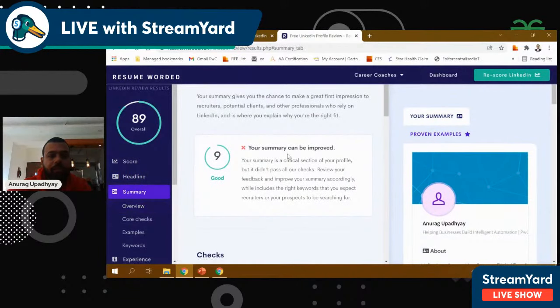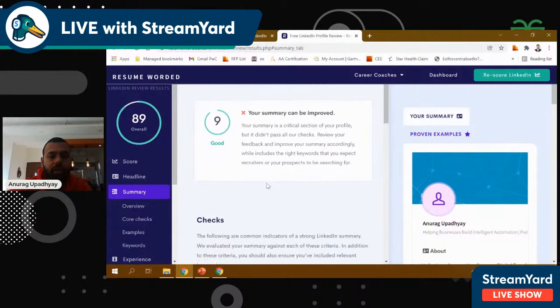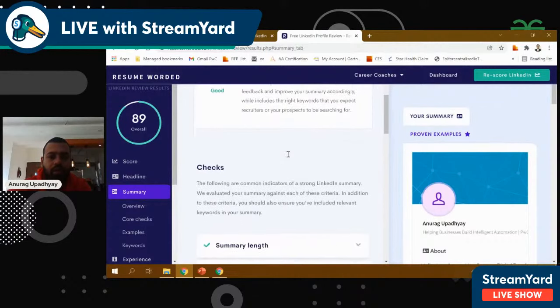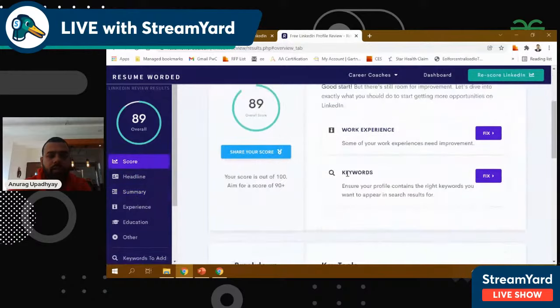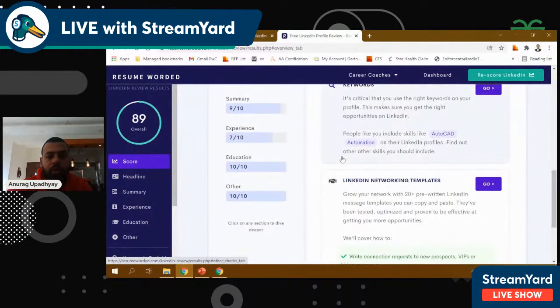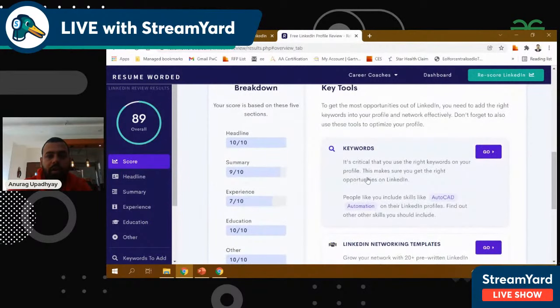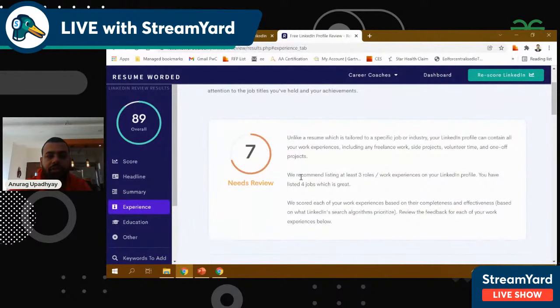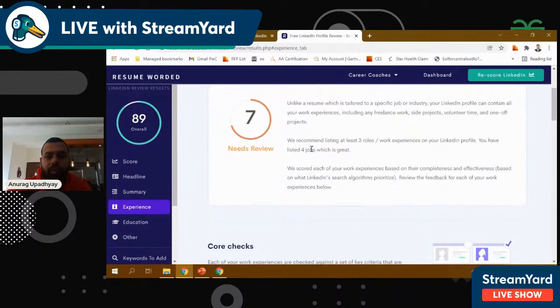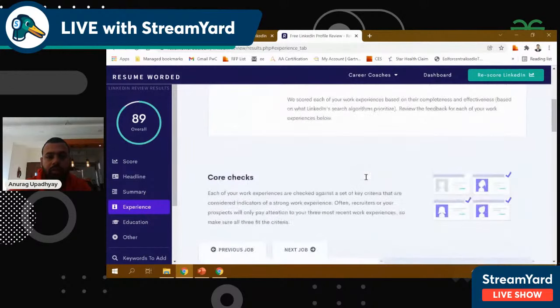So my summary can be improved. That's why this tool has given me 9, but those things can be worked upon. You can do it for your particular profile. You can check your score, and you will find recommendations to work upon. For example, in experience, it says that this needs review. They are giving recommendations: we recommend listing at least 3 roles of work experience on your LinkedIn profile. You have listed 4 jobs, which is great. So you will find recommendations.